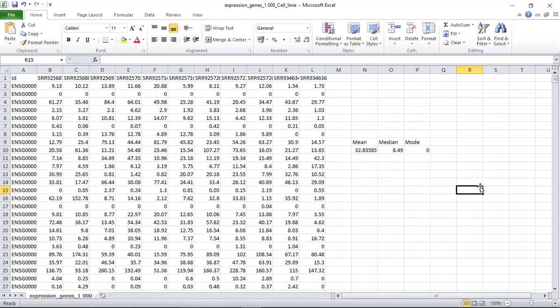Now we can see that all three values are quite different, and how do I choose what to use as a descriptive in this case? We have a mean of 32, we have a median of 8.4, and we have the mode of 0. First, mode is 0, and it doesn't describe anything. So mode is least appropriate in this case, and we won't speak too much about it.